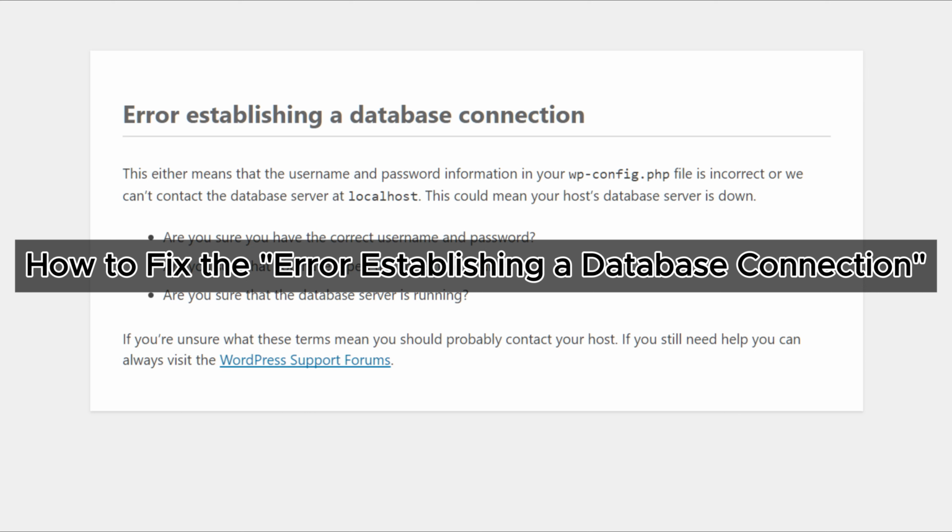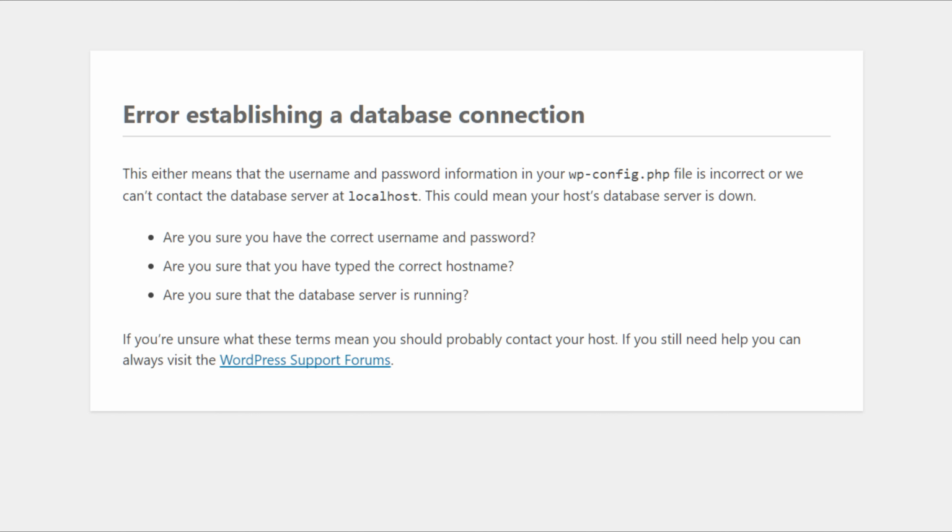How to fix error establishing a database connection. Encountering the error establishing a database connection message means your website can't talk to its database, the place where all your content lives. Let's troubleshoot it together.